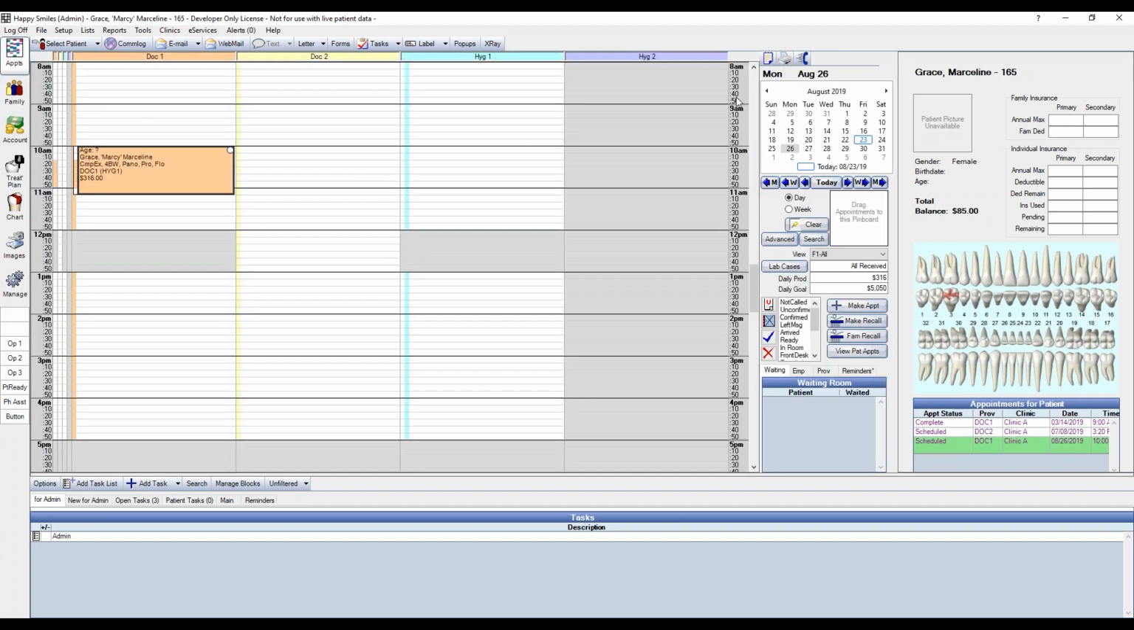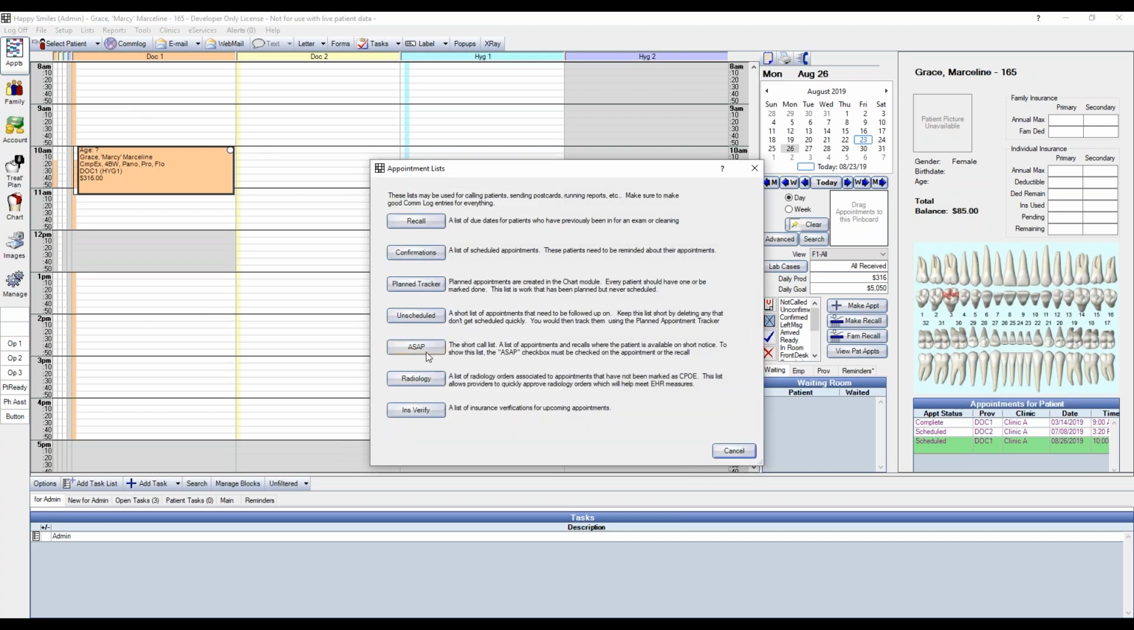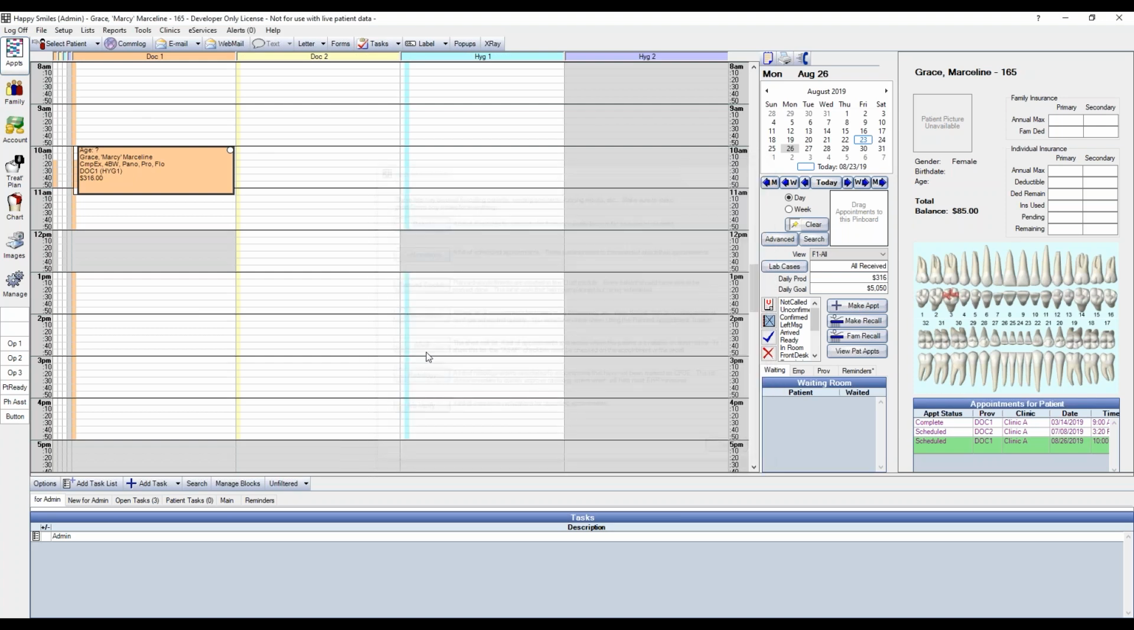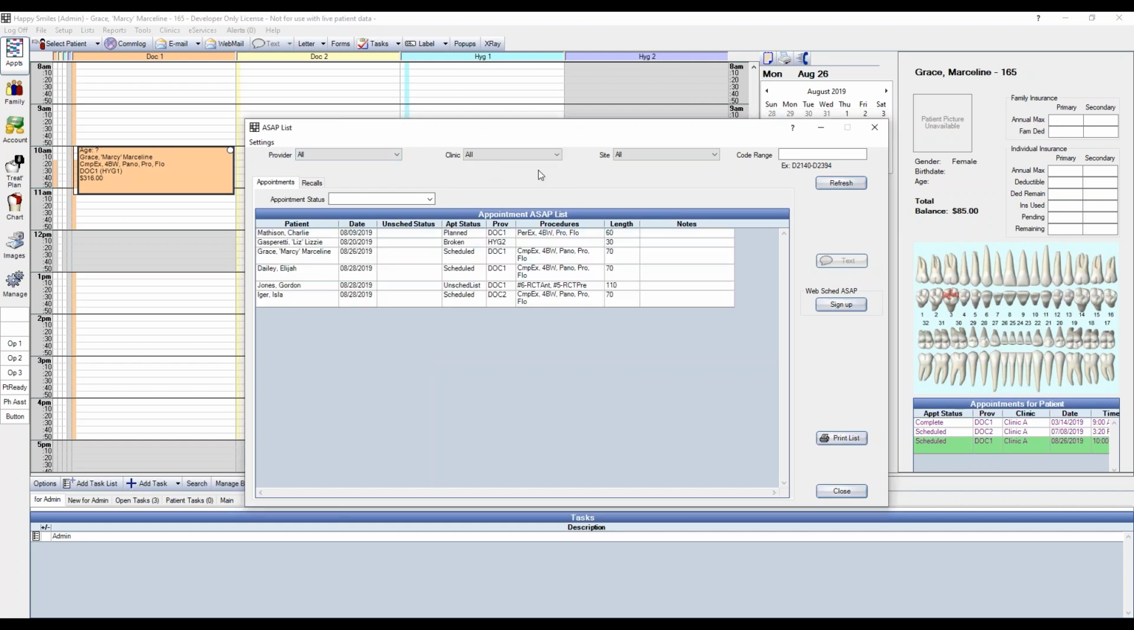The ASAP list itself is located within the Appointment List window in the upper right-hand corner of the Appointments module. Click on ASAP to pull up the ASAP list window. You are able to filter by provider assigned to the appointment, clinic if clinics are enabled, site that the appointment is assigned to, and code range of the codes attached to the appointment. Once you've set your filter settings, click Refresh to update your list.